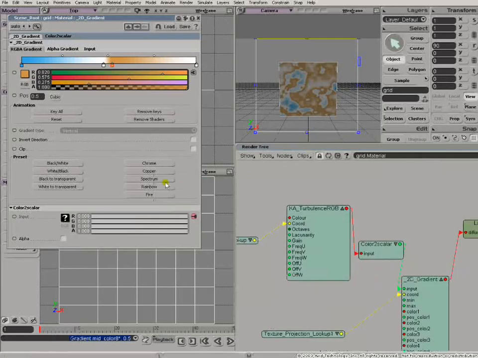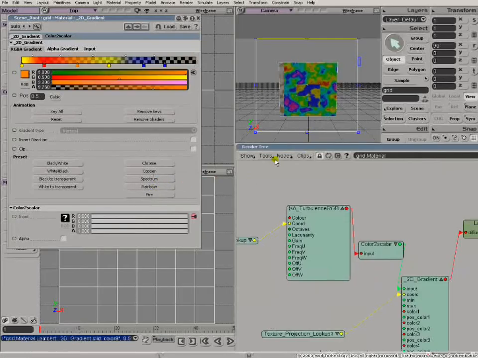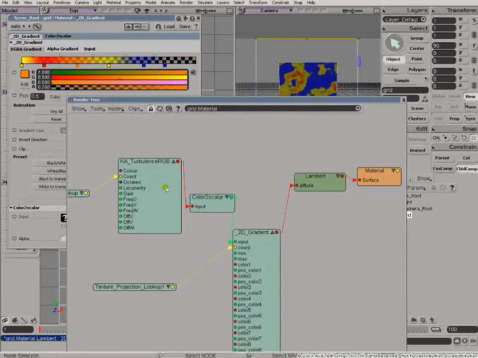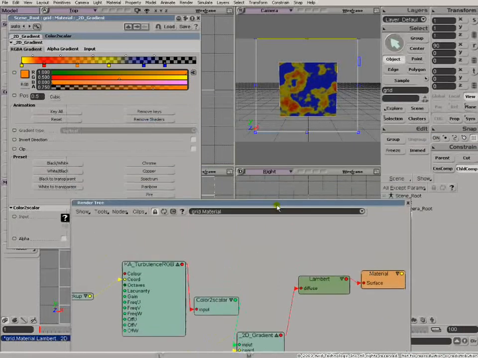No, that's the spectrum that we started off with. Fire, there's a good fire in there, starting from blue. And again, so you can see how powerful that is.